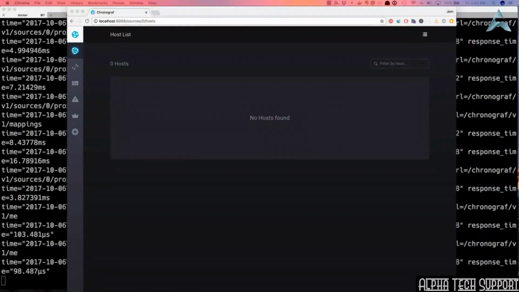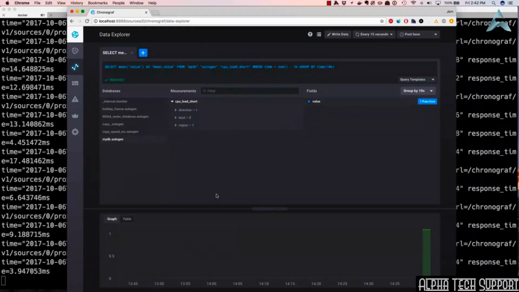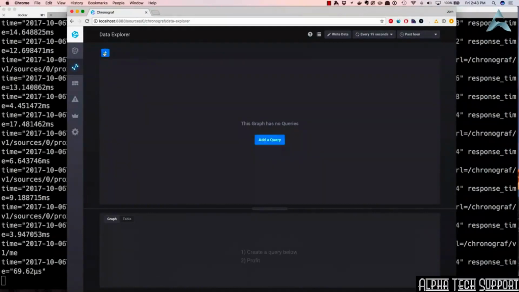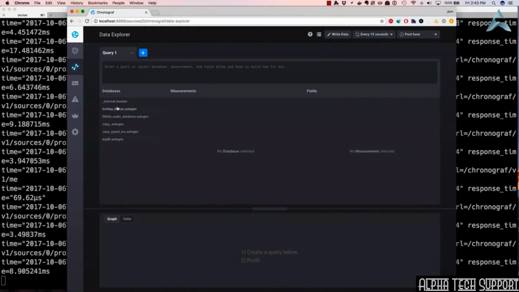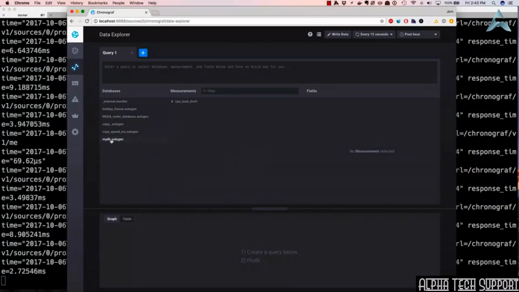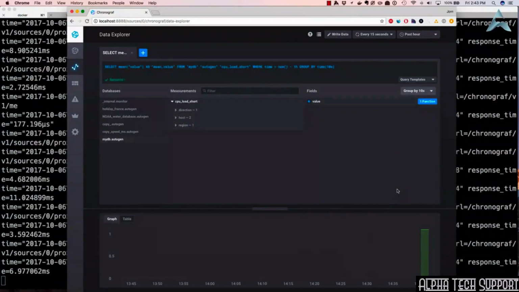If you have Telegraf installed somewhere, the host will pop up here with the metrics you're sending. We can do a data explorer. We can do a new query. As you can see, you see the data here. I was inserting the data to MyDB. CPU load short, give me all the values back.